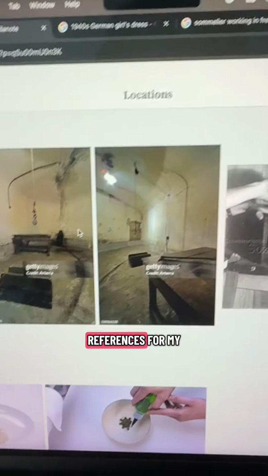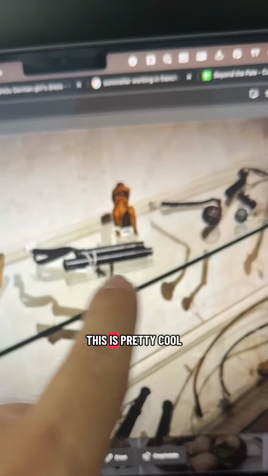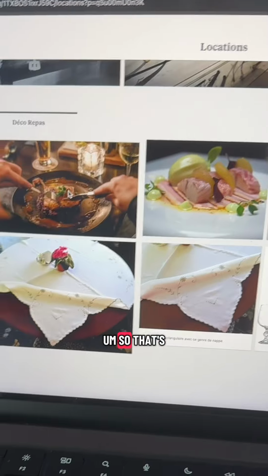So I have this for references for my production designer. So he can go in and go, oh, okay. What is this? This is pretty cool. This is pretty cool. And for it to be as authentic as possible. So he has references. So that's mainly for the production designer, but it's also for the producers.